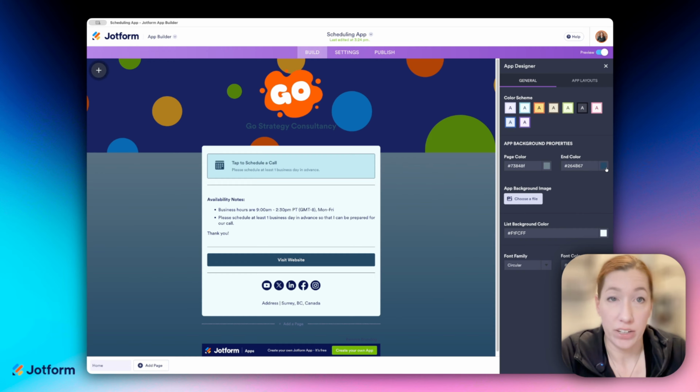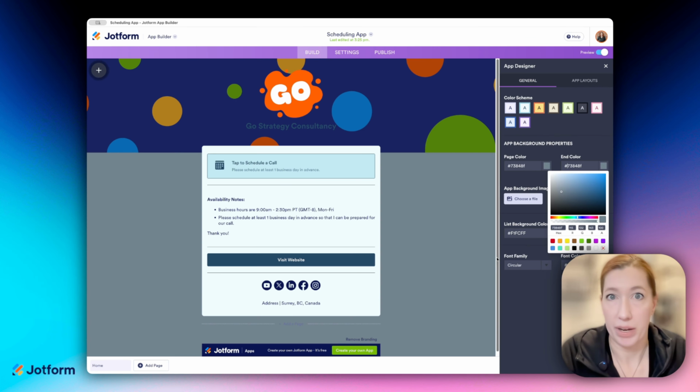And now the end color, this makes it into a gradient color. So as you can see, I picked a lighter color now and it's starting light and ends up on this nice darker blue gray sort of color. Or if you want it to just be all one solid color, just set these as the same thing. And there we go. Now it's just one solid color.